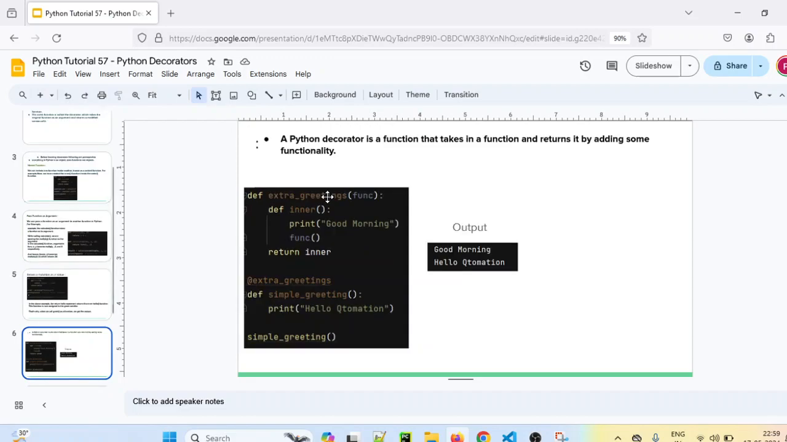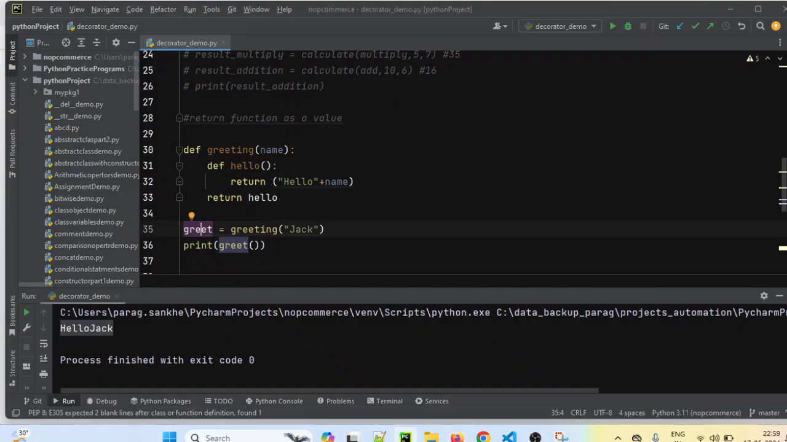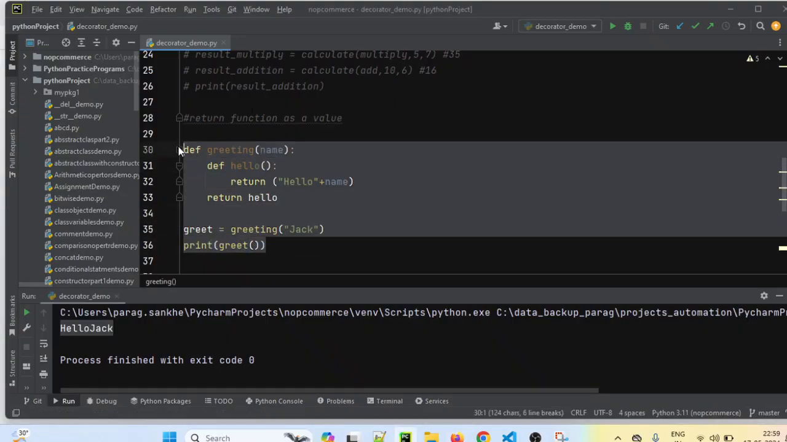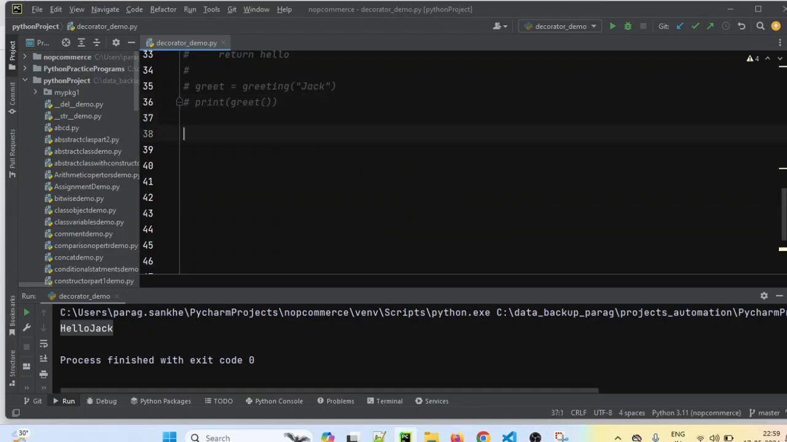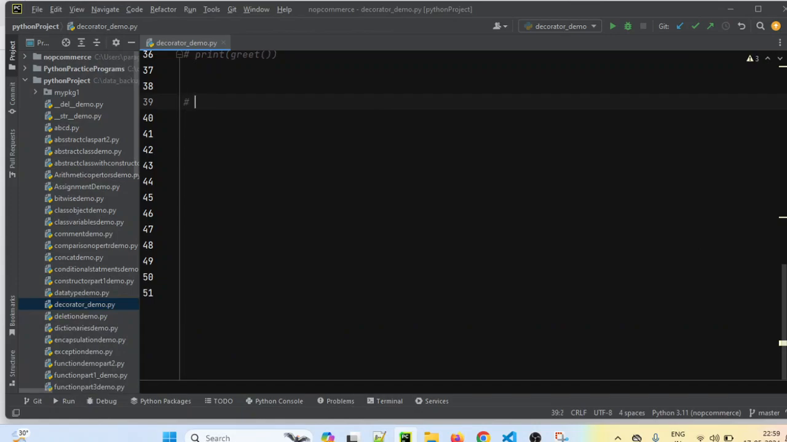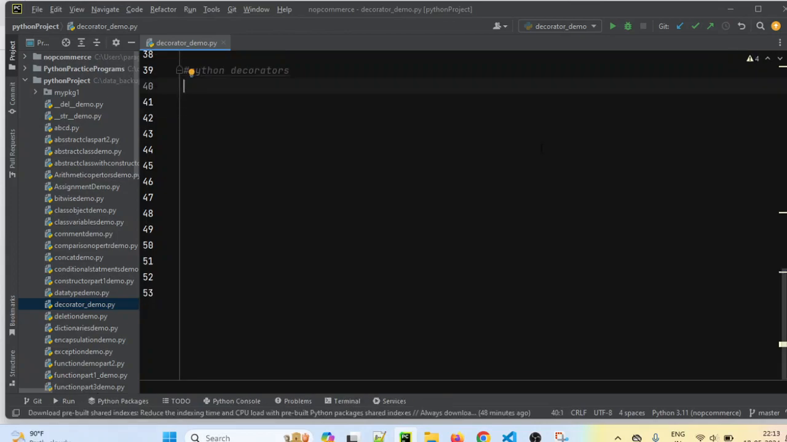And now, after this prerequisite, let's understand what exactly is Python decorator. So as I have earlier said, Python decorators are used to add some additional functionality to existing functions. Now let's see one example for Python decorator. I am just commenting this part. Now let's go to main part, that is Python decorator. Let's understand Python decorators.